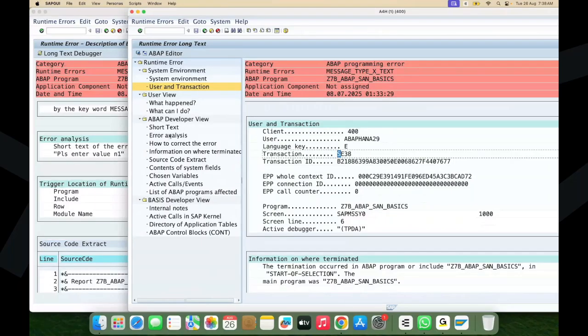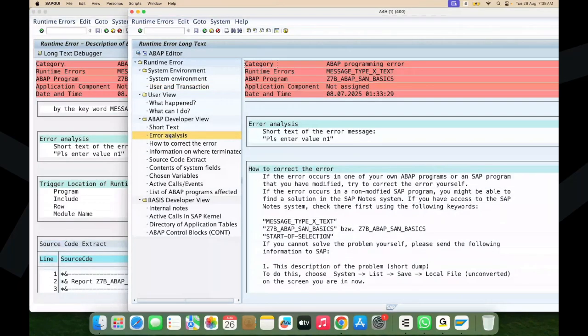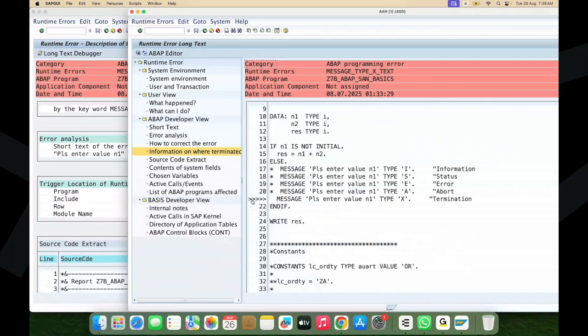And you have error analysis and information where it is terminated. So if you go here, see these lines, it is indicating this is the place where the system triggered this termination message. So message followed by this and type X. We were asking the system to terminate and give this message. So this is the place where we were asking to terminate and give this message. And detail information, so what happened, everything you will come to know from here.